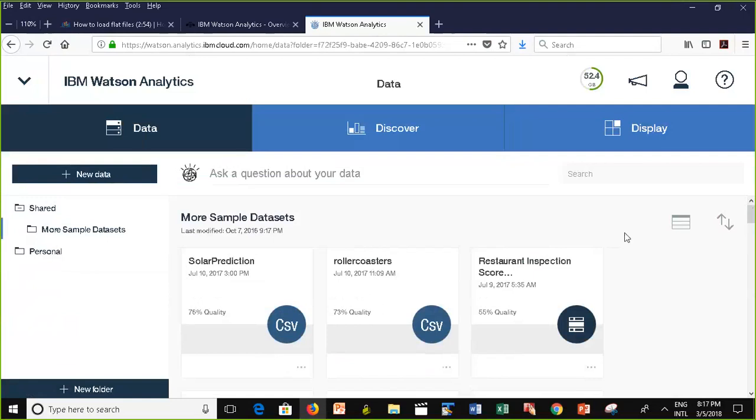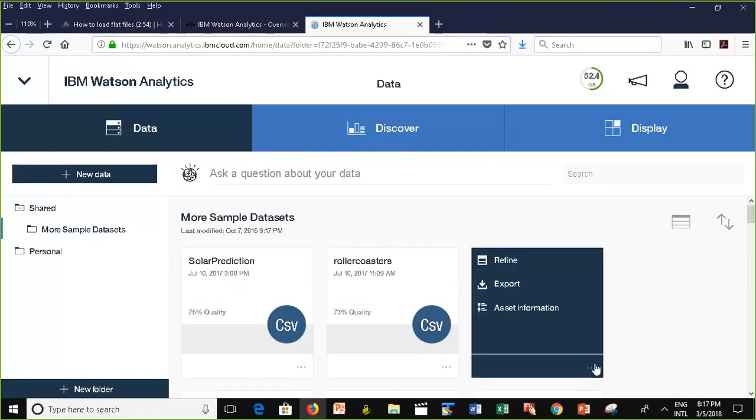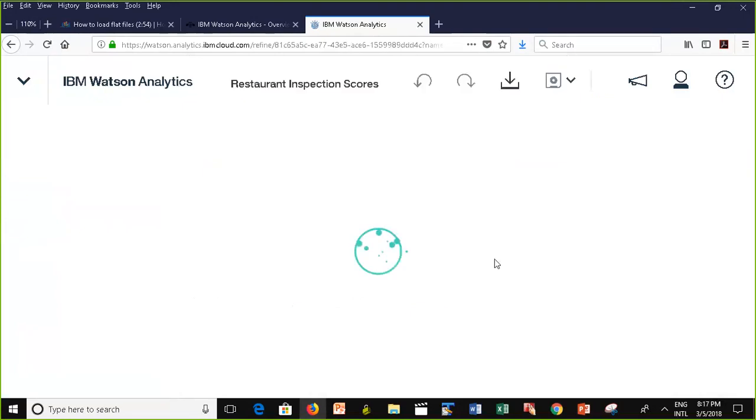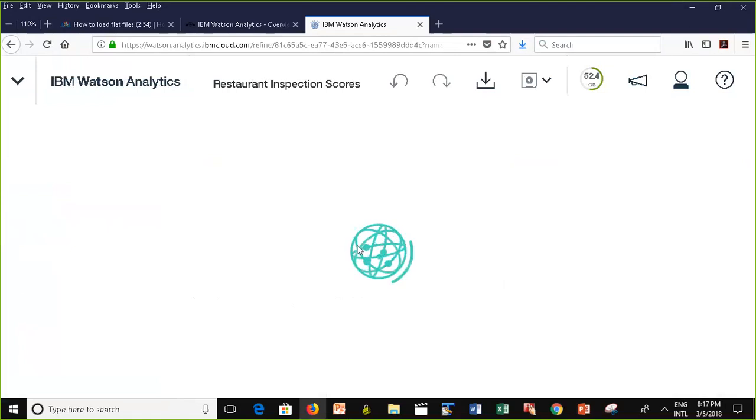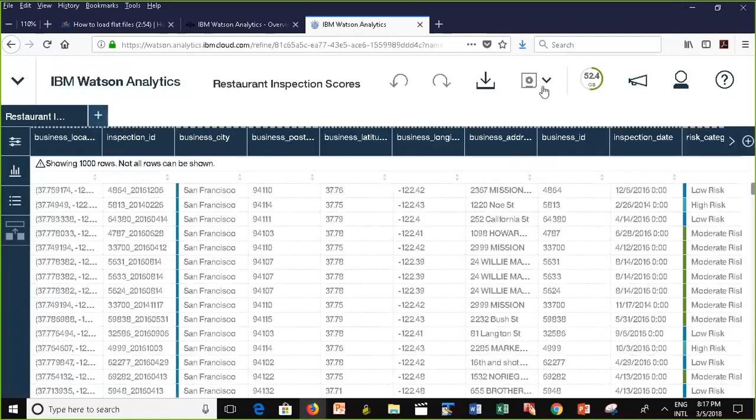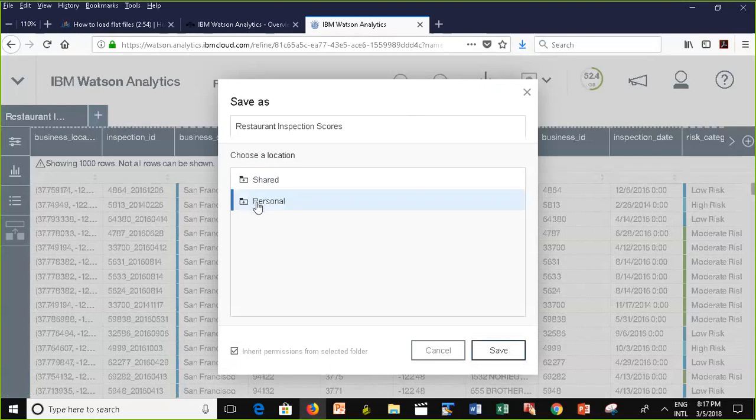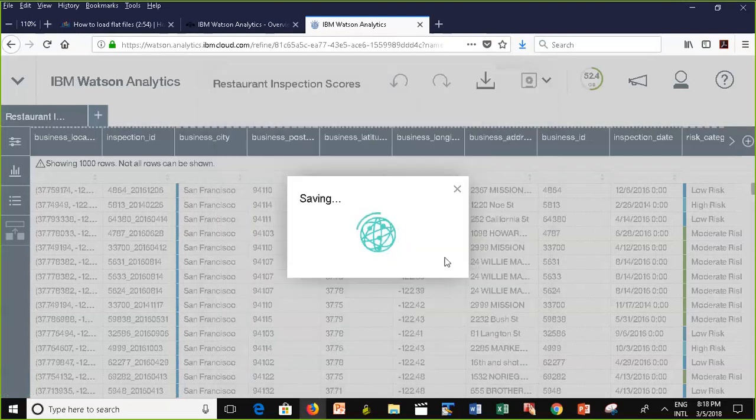For example, this is a restaurant inspection score data. You have to save a copy to your personal area. So you're going to click on the ellipsis, go to Refine, and now from here you're going to click here and select Save As, then select Personal, and click Save. This is what you're going to do, right? So this is how you're going to use the data from that folder.